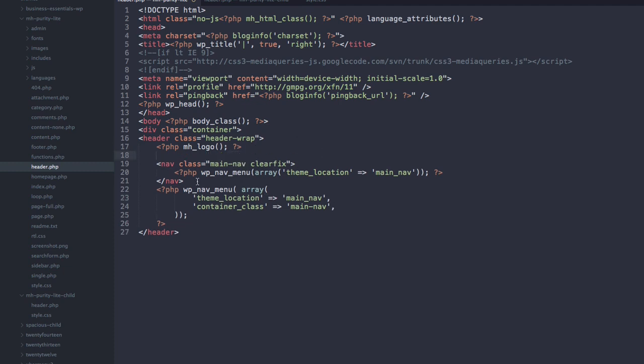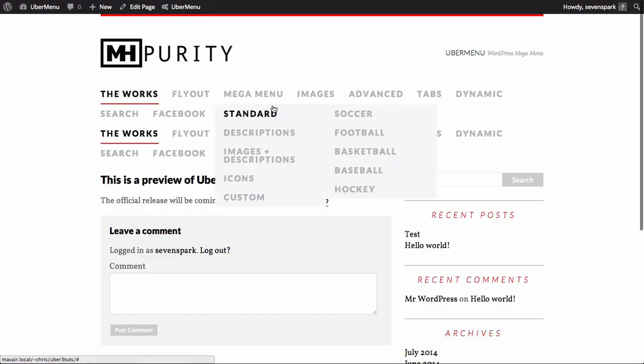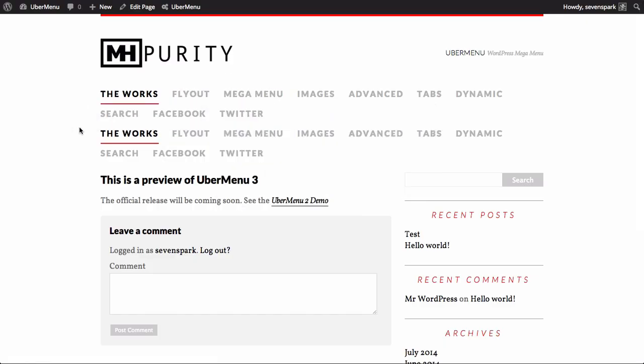So now this code here is going to create the exact same output as this block of code here, because now wp_nav_menu is going to be outputting a container with the class main nav. And actually, if we want it to be exactly the same, we'll also add this second class in here, clearfix. All right, so I'm going to save that.